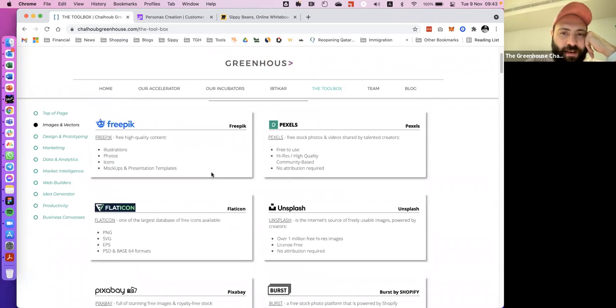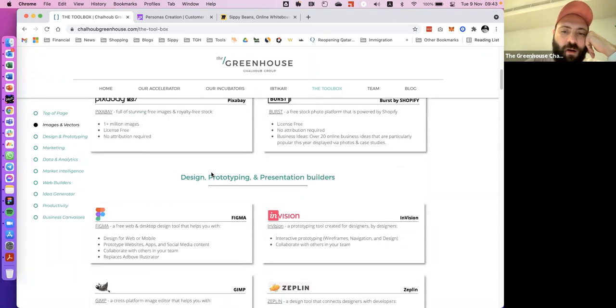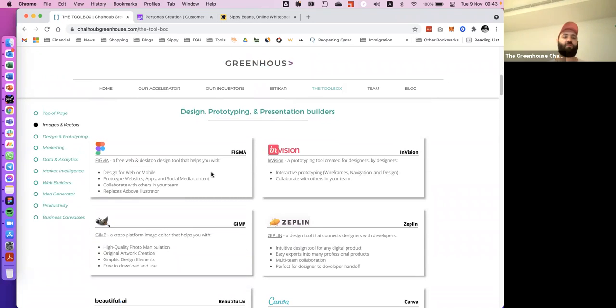So this is kind of the easy part. Now, I'm going to move into the section we call design and prototyping and presentation builders. There's quite a lot here, and I'll demo each one a bit, but I'm just going to give a little bit of an overview before I jump into it.